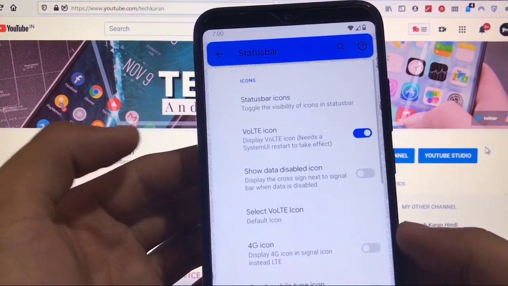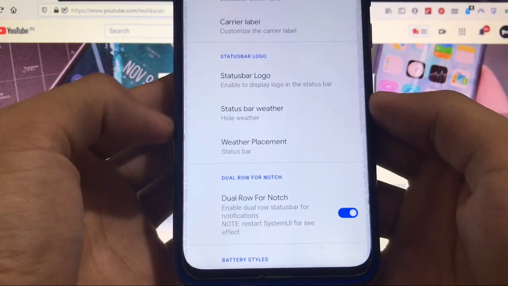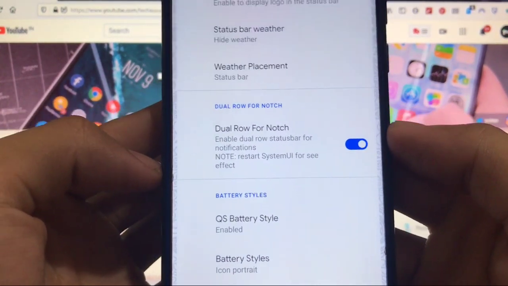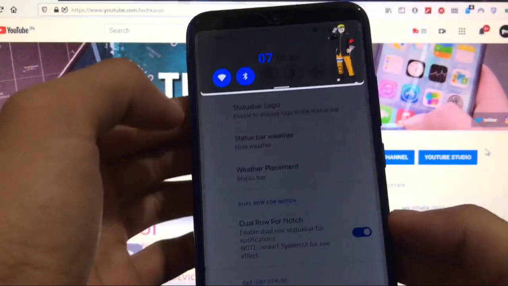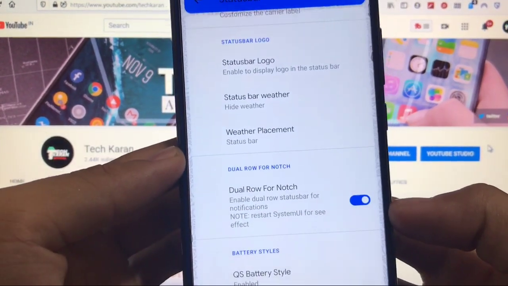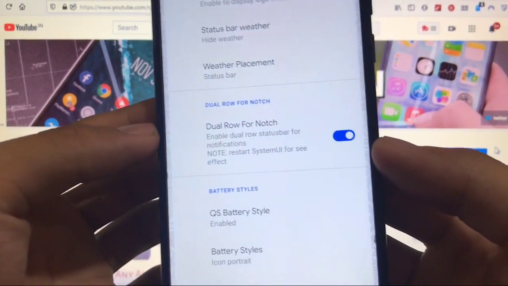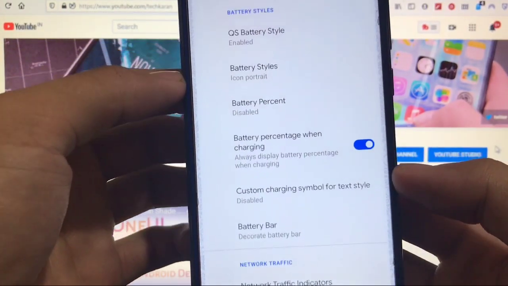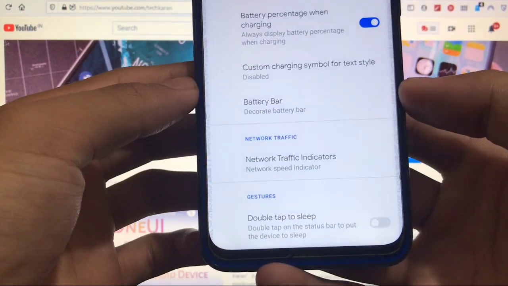Status bar, the same customization options like show data, disabled icon, VoLTE icon, and some status bar logo options. This one is something new, dual row for notch, but this is just a name change. It's like Android R notifications, which means if you want separate notifications like silent notifications and alerting notifications like Android 11, you can enable this option from here. It is just renamed to dual row for notch. And all other things like quick setting, battery style, quick settings, other things, everything is available here, including network traffic and gestures.